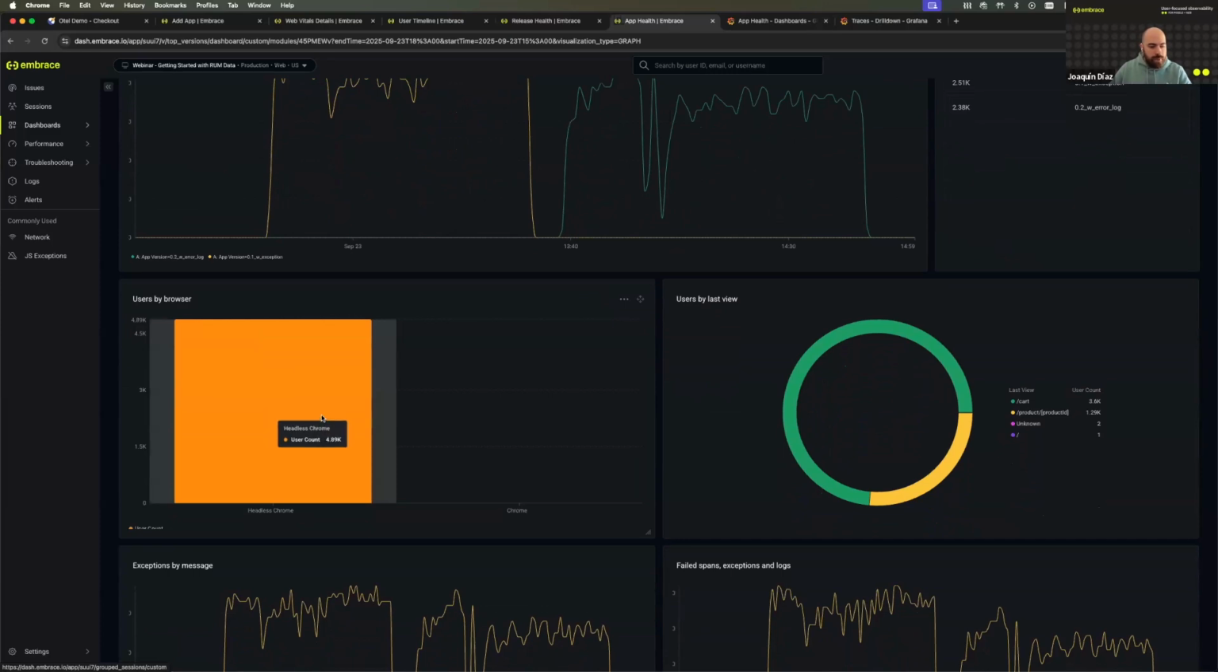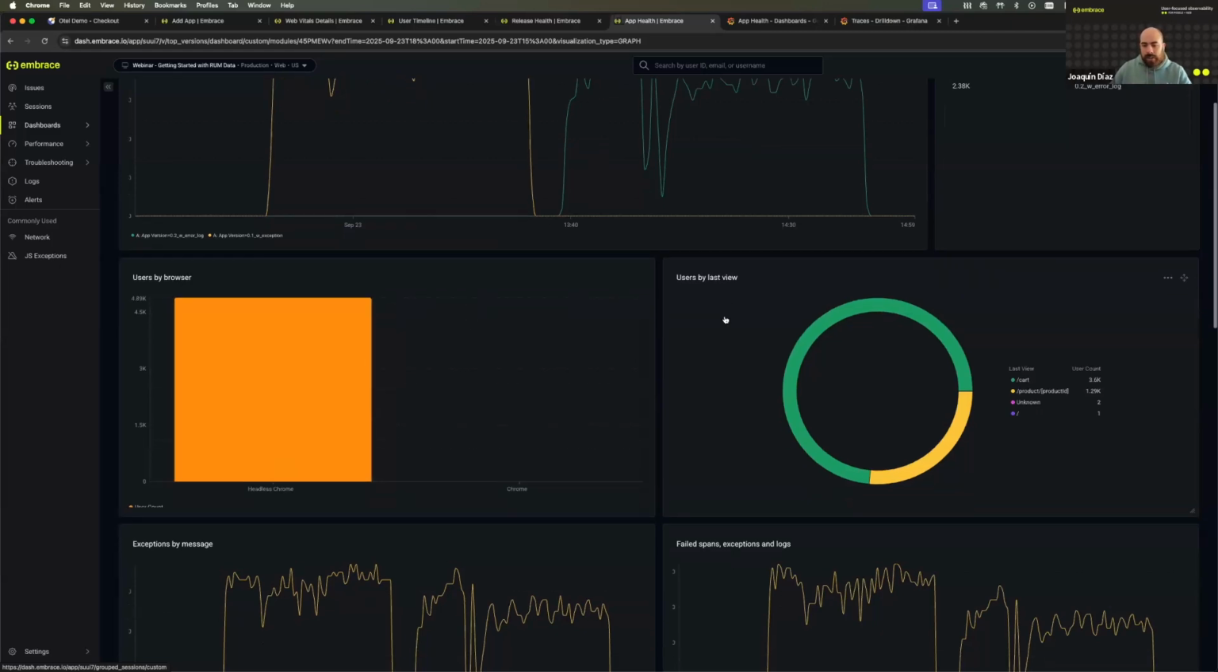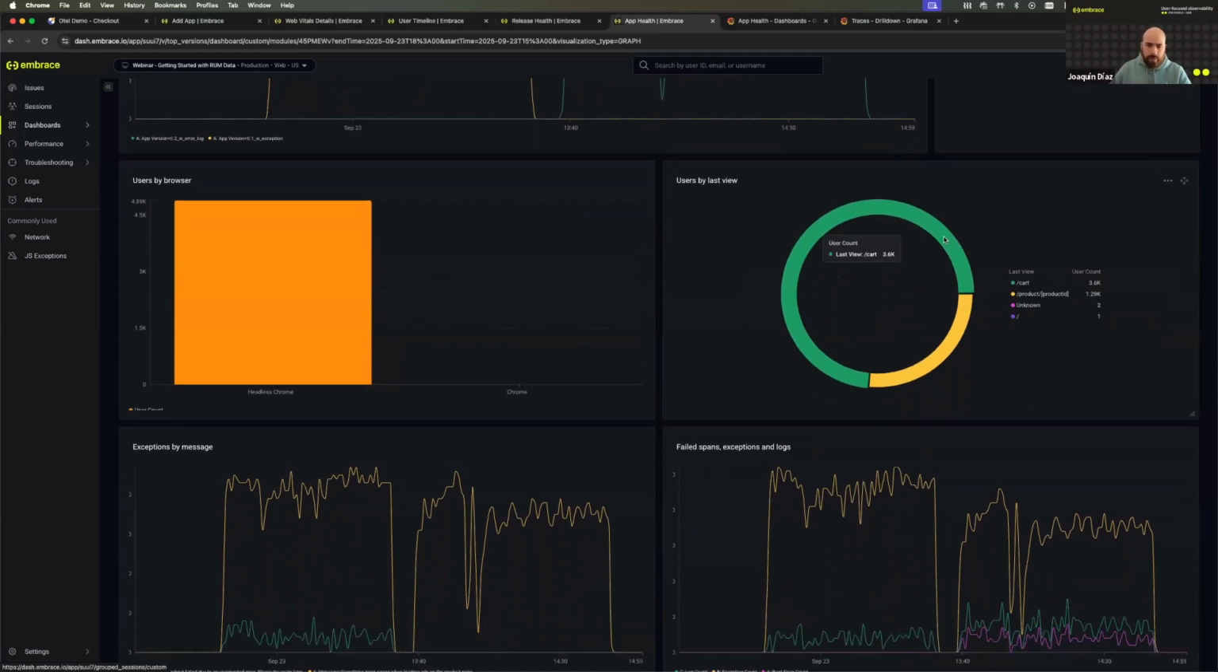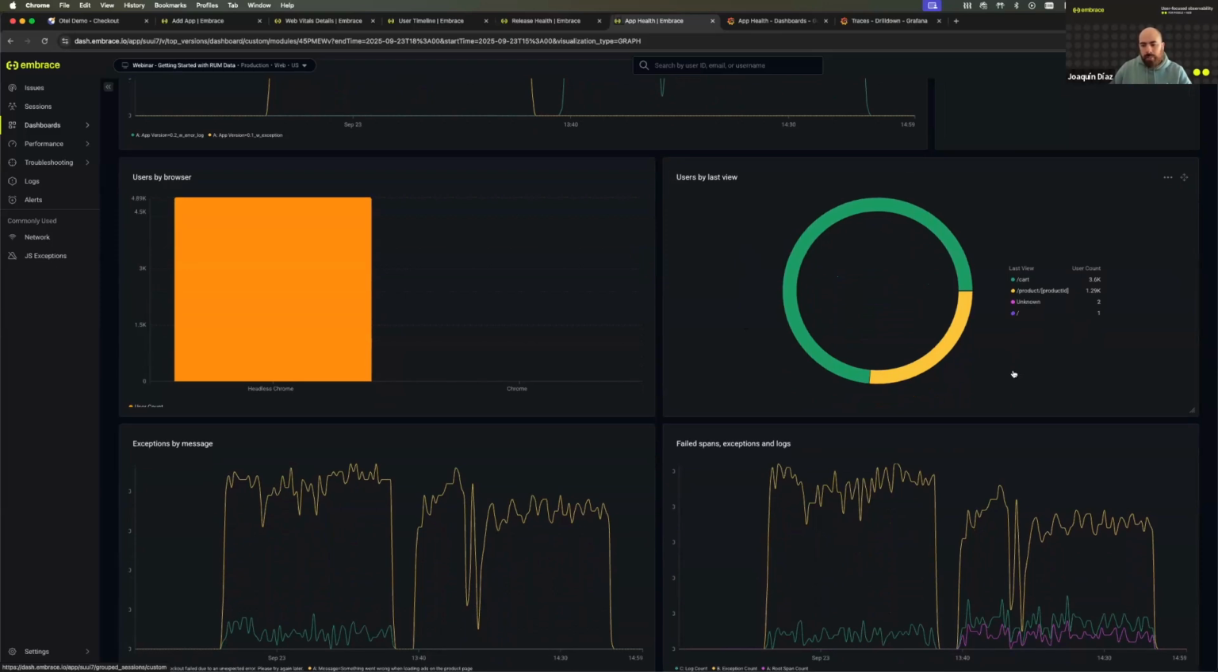Later, I have a pie chart where I am grouping my users by a dimension. In this case, I'm using browser. So I use headless Chrome to generate all these sessions automatically. This is why most of my users are using headless Chrome. And then lastly, I have another visualization type. In this case, it is a pie chart where I am grouping where my users are ending their sessions. Most of them are ending the session on the current page, then some of them on the product details page.